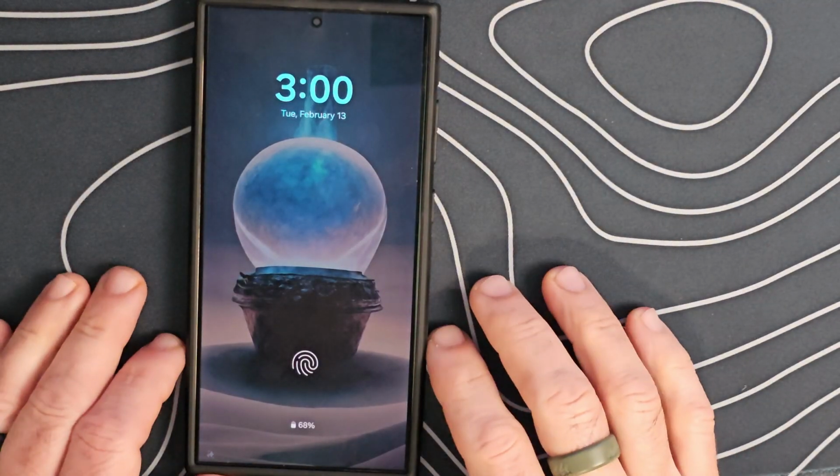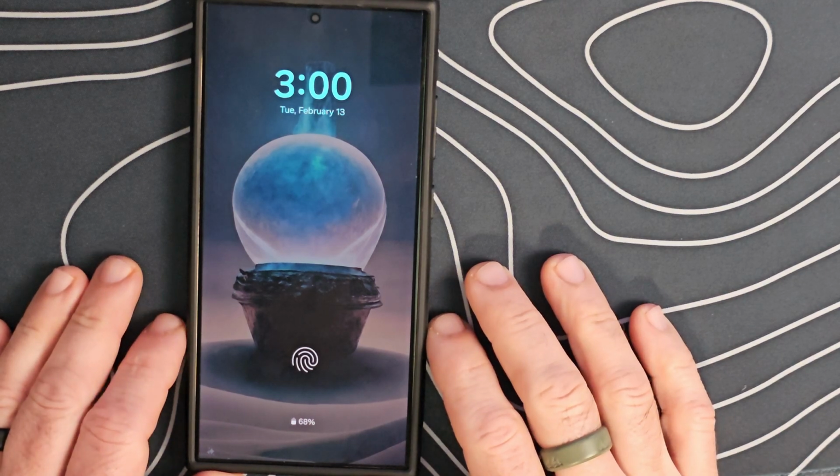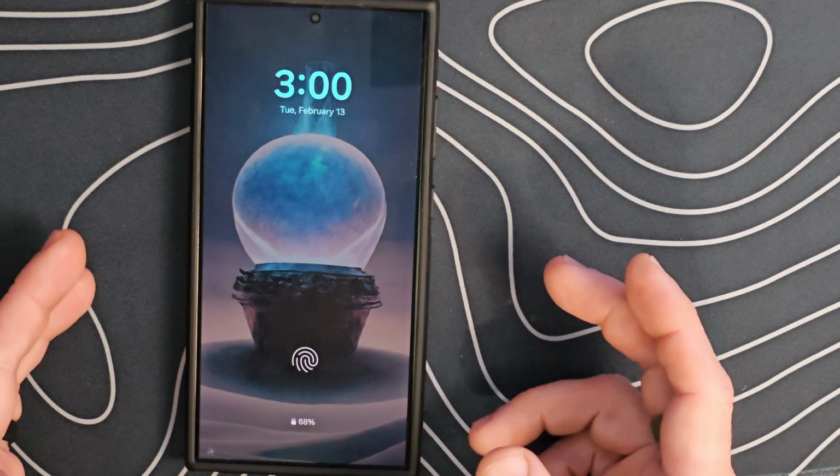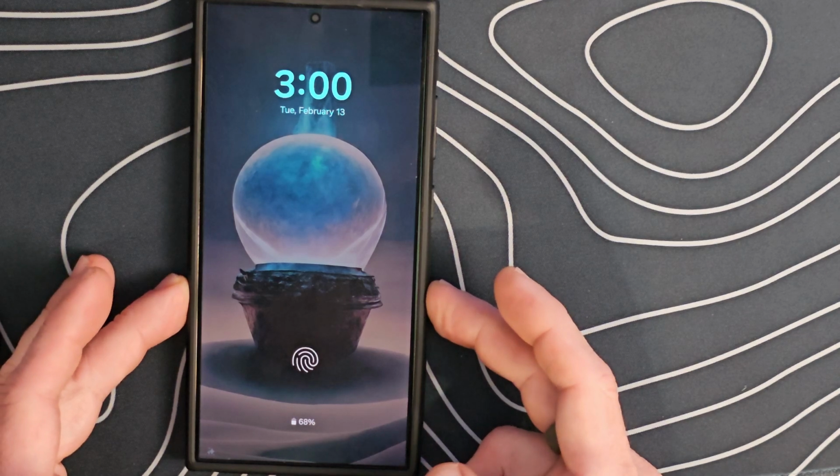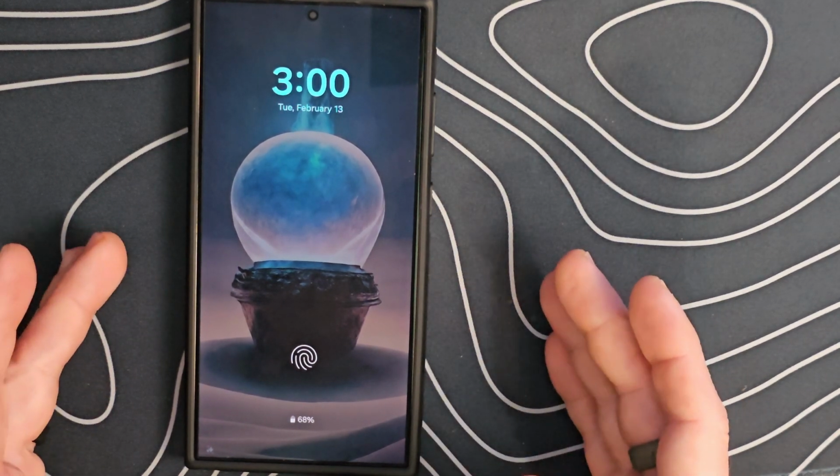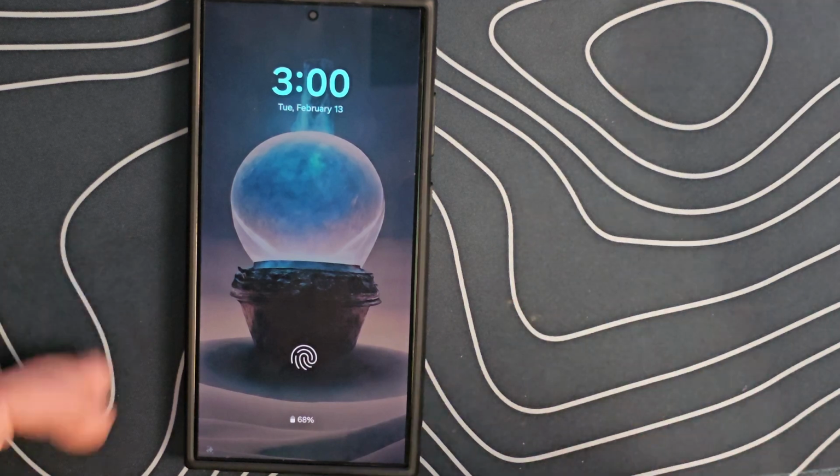In this video, I'm going to go over the AI generative wallpapers that are new to the Galaxy S24 Ultra. So if this is something you're interested in, let's dive right into it.